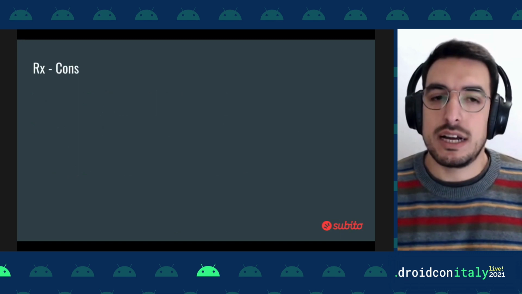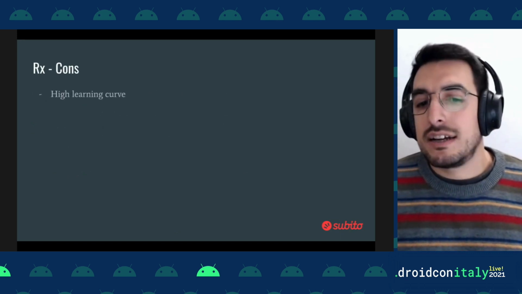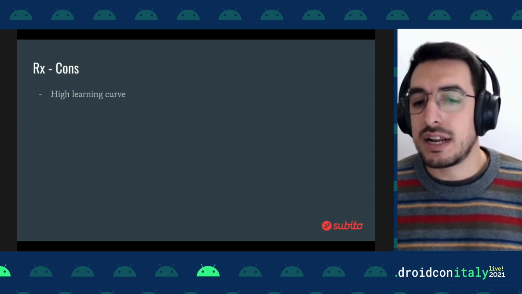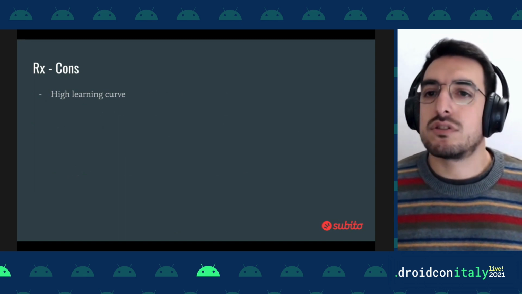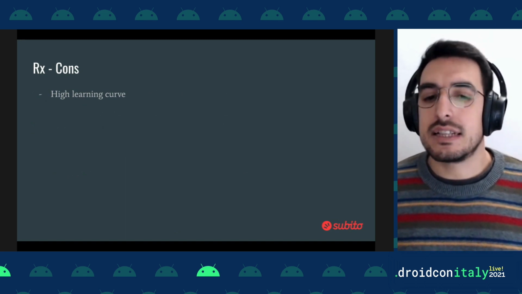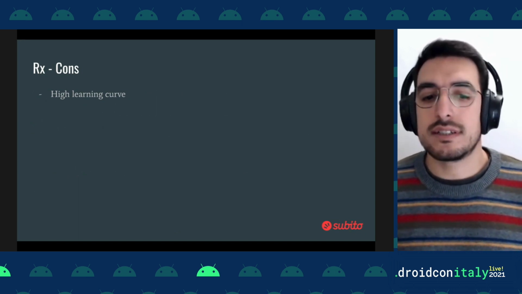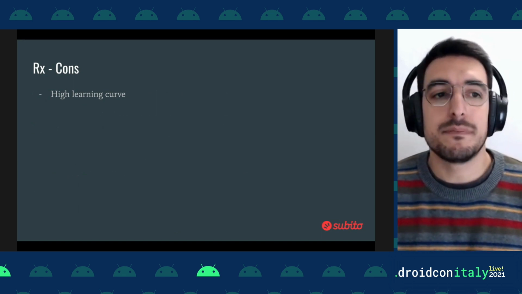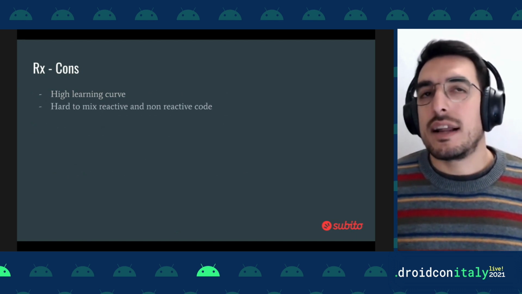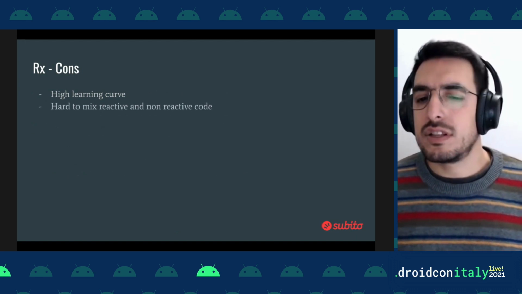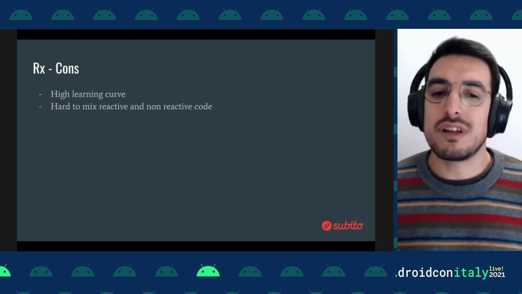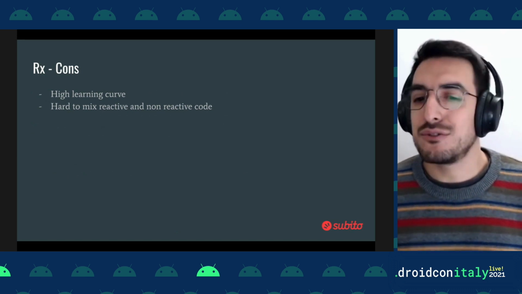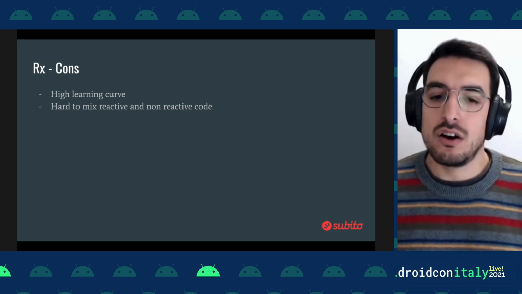Which are the cons about Rx? Well, of course, Rx has an ugly learning curve because if you are starting from scratch with this concept, you have to study a lot of hours and understand how it works. And also, if you are using this library, you have to understand how the operators work. Also, it's hard to mix reactive and non-reactive code because often you start to use Rx in a few pieces of code, and after you try to apply a reactive pattern all over the project.